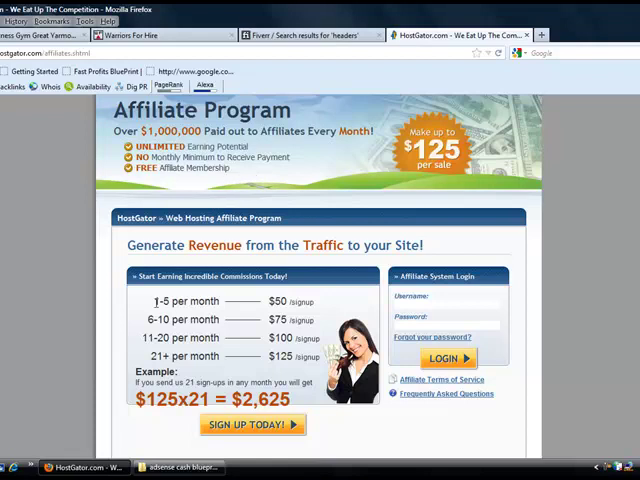They give you between 1 to 5 per month sign-ups. They give you $50 per sign-up, so it's fairly good commission. And so after 6 months, you could then sign your offline client up so that they've got their own hosting account, and then you obviously make extra commissions.